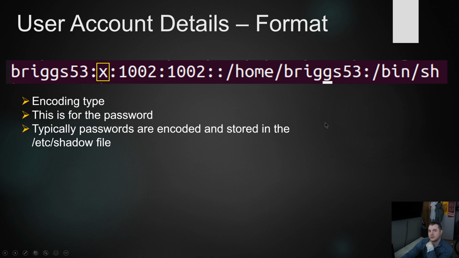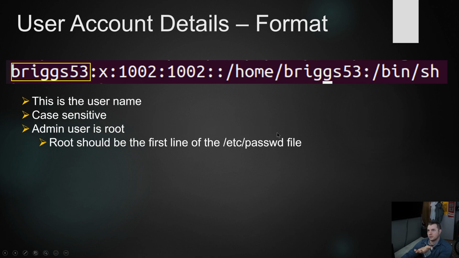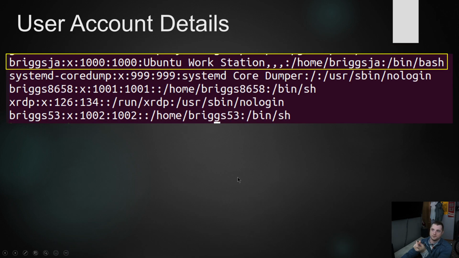We're not going to get over or into that too much with this course. If we ever pick up another Linux admin course in the Alfred State curriculum, then that's when we would get into the shadow file, okay? User ID. All right, UID is common for shorthand. System accounts are 0 through 999. As I showed you before in this example, there are a bunch of system accounts, okay? So users start at 1,000.